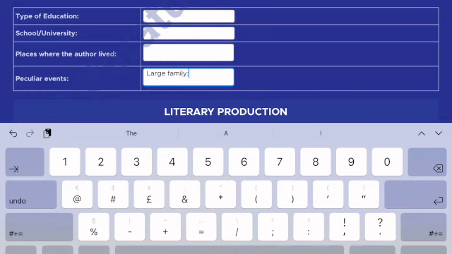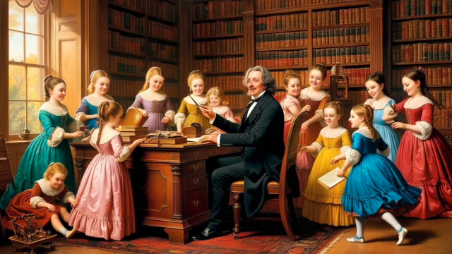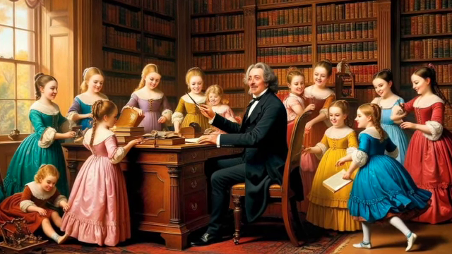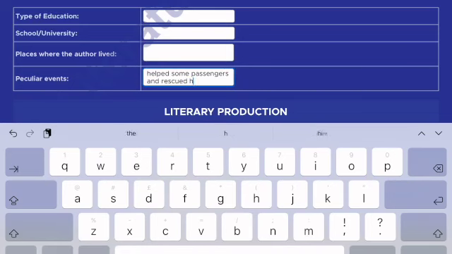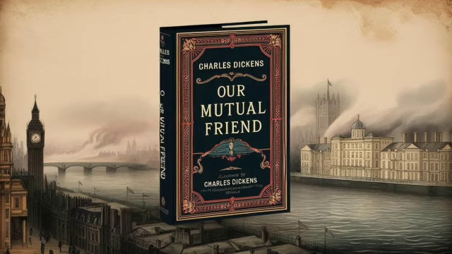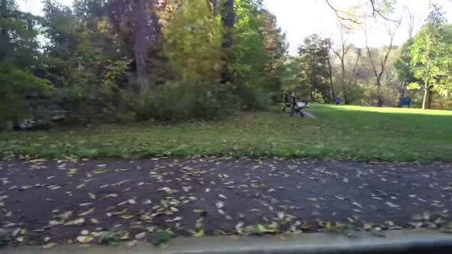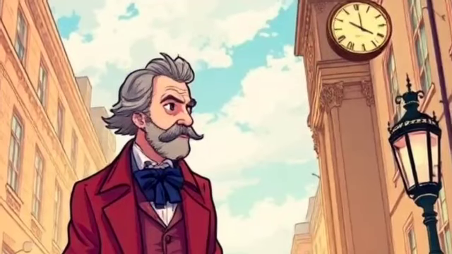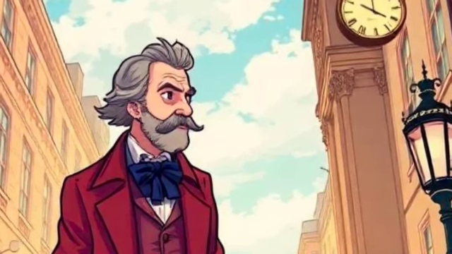We can also add that he married Catherine Hogarth and they had 10 children together. He worked hard to balance his family life and his writing career. In 1865, he survived a train accident. He helped other passengers and saved his manuscript for a book he was writing. The title, Our Mutual Friend. In addition, we can say Dickens loved to walk long distances around London, sometimes up to 20 miles in one day. He used these walks to gather ideas for his stories.